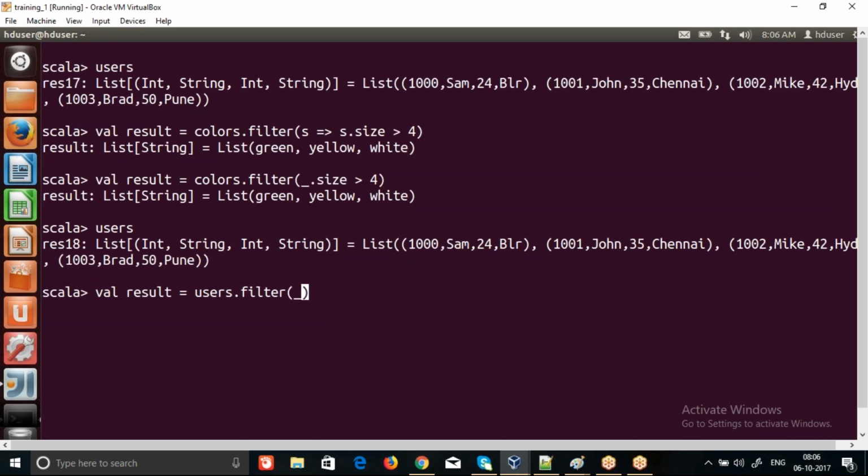What does underscore refer to? I said intuitively you can think of it as each element of the collection. And what is each element of the collection? It is a tuple. How do you access the tuple's age? Age is the third element in the tuple. Underscore 3 will give you the third element. So now we got the age. Now we just have to check whether it is greater than, I will say, 40.